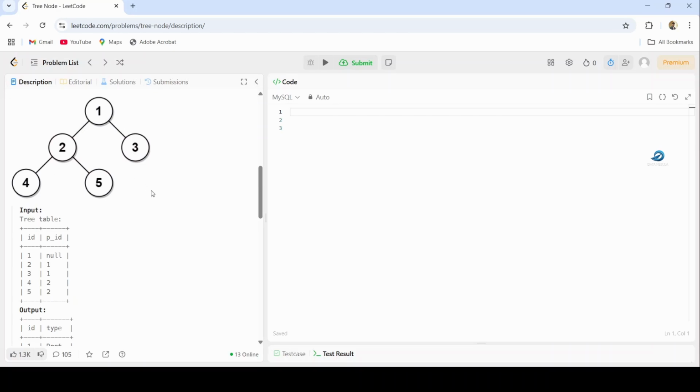In simple words, you can compare it with a family tree. You can think of 1 as your grandfather, and then 2 is your father and 3 is your uncle, and the father has two children, 4 and 5. Like that you can relate.